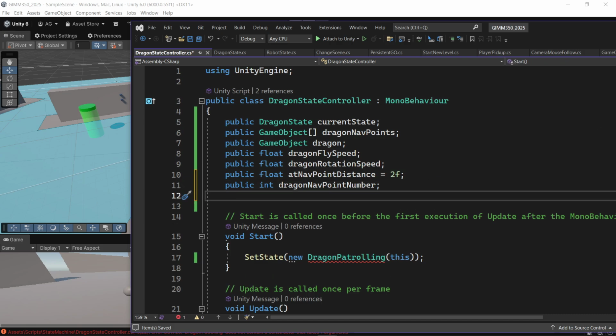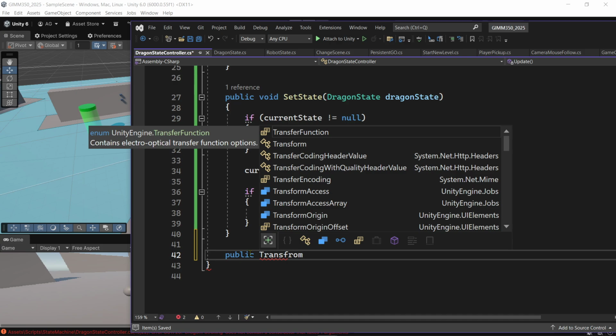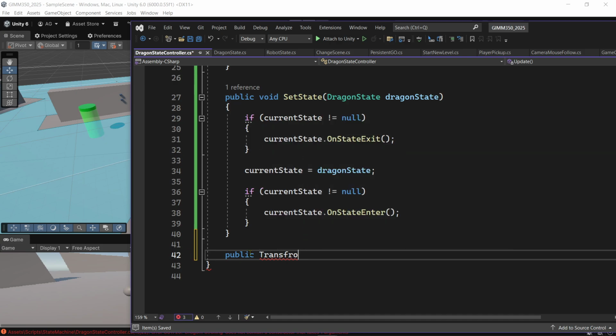And do we need a counter? Do we need to count? Let's see. I think we're okay with that. So let's create a public transform. This is going to spit back out a transform. Let's get next nav point.